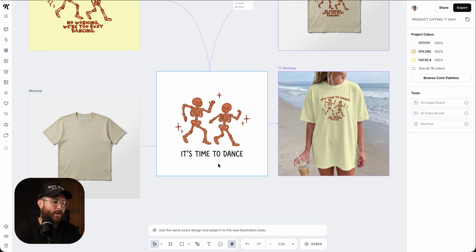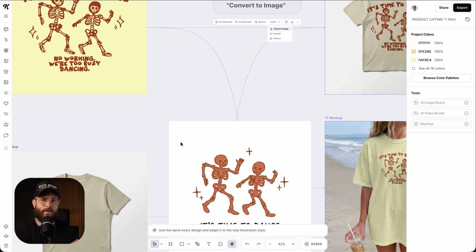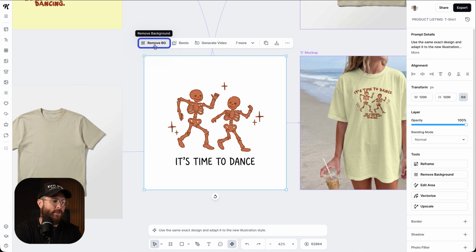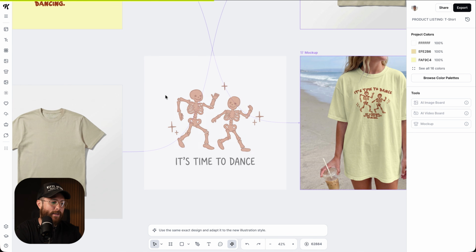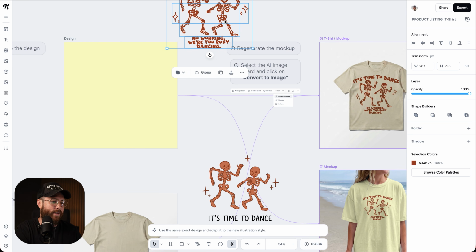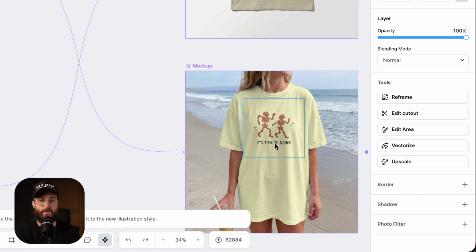All right, and here is our new design in a very different style, keeping consistency in the dancing and it's time to dance mantra. We can just click remove background right here. If I were to take this design and move it off to the side, and then move this design onto the artboard, boom, you see it populate right there. And that is a way for you to consistently get new designs and mockups easily by replicating this process.